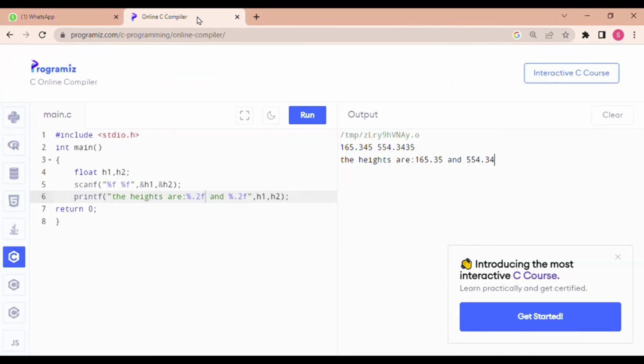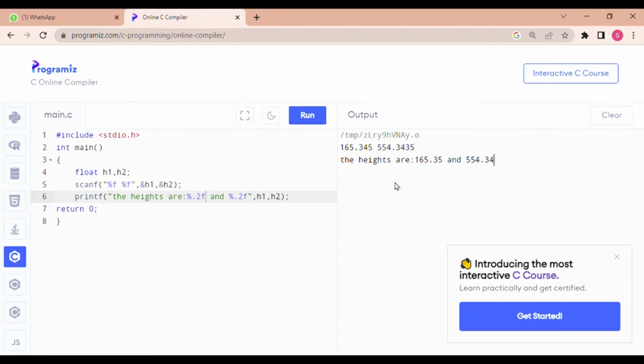In a similar way, you can do it for strings. You can give %s here, and you can take two strings, that means 2 sets of characters. In a similar way, you will get the 2 string values.